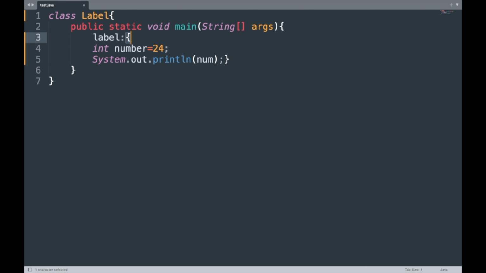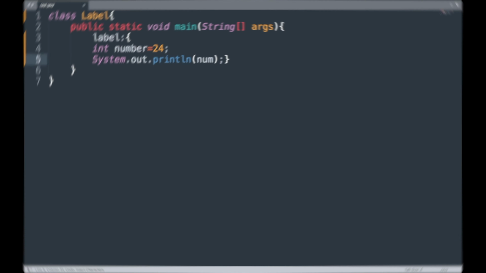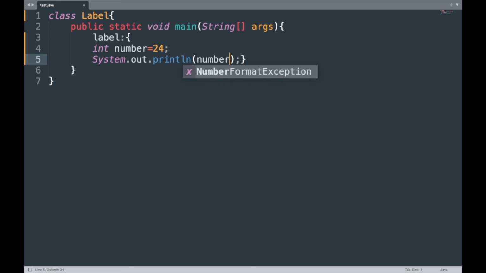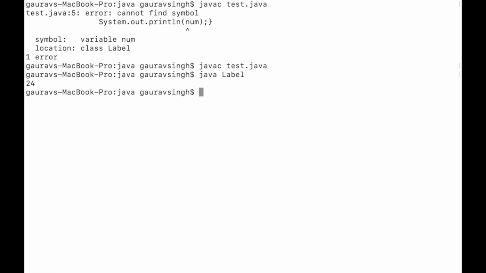Now let me run this program. Let me compile it. Okay, we have a compilation error, variable num. We have the variable number and not num, so let me correct it and run the program. Let me change this variable from num to number and the program should run properly. Now let me compile the program once again. Yes, it's proper. Now let me execute it. So we have this Java label, and yes, we have the output as 24.